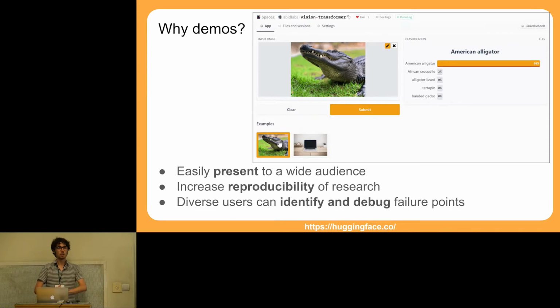It really allows a wider audience, a diverse user base, to identify and develop failure points. So for example, if you only have five white guys from the same company trying out the model, they will likely start to miss many edge cases. They will not even try things because they didn't even think about it, right? So by having these demos, you really allow anyone to try this out.